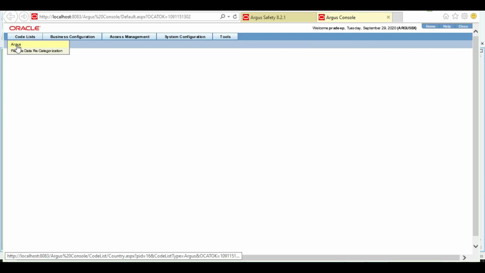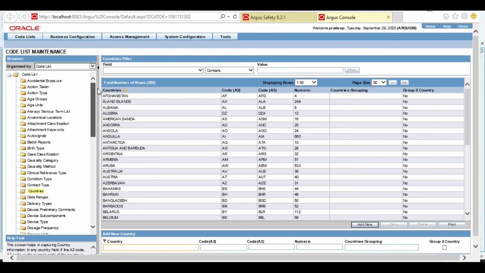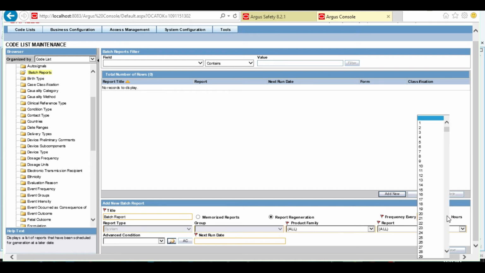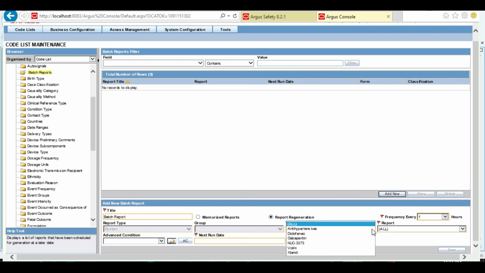Let's go to code list, Argus, and let's navigate to batch reports. So we have to configure this batch reports. So let us give a title. We will select report regeneration and let's select frequency every 1 hour. And here we have a condition given whether we want this report to generate for all the family or you want it for a specific family.